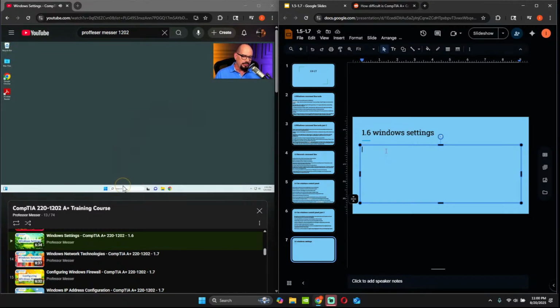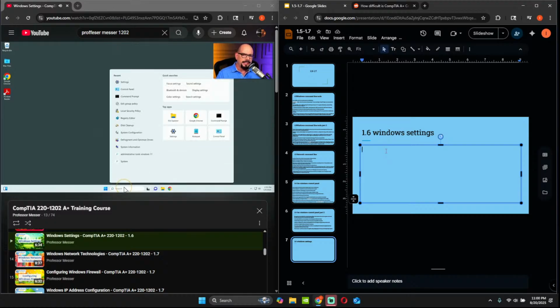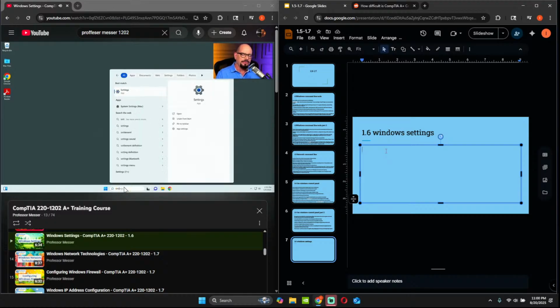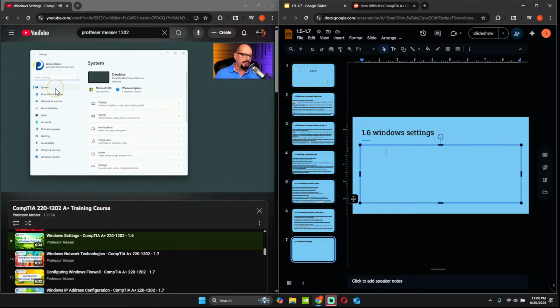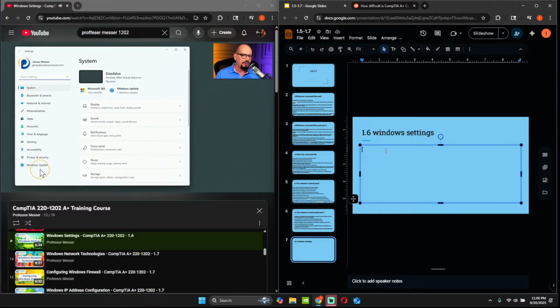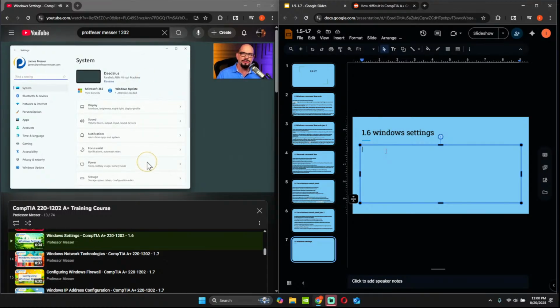To find the Windows settings, we simply go down to the search option inside of Windows and we look for Settings. And you can see that the Settings app is the option that is the best match in the system. This is the Settings app. You can see along the left side are a number of different categories, and the main part of the screen shows details for each of those categories.